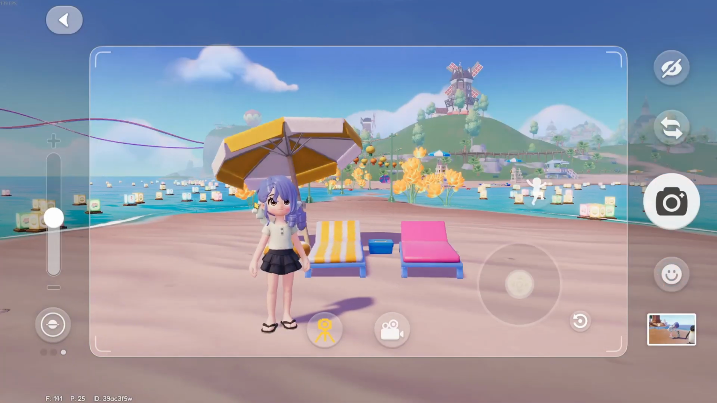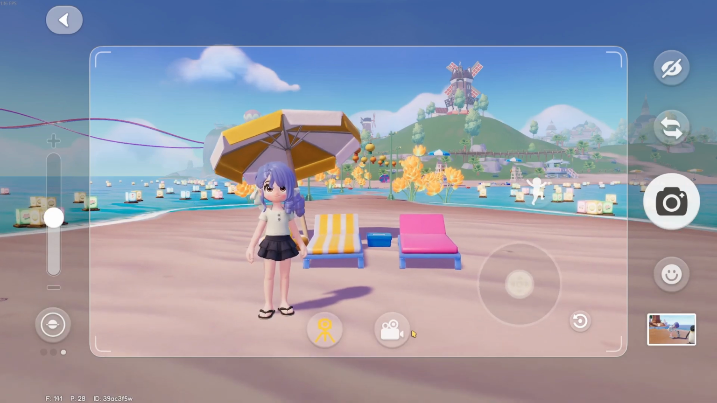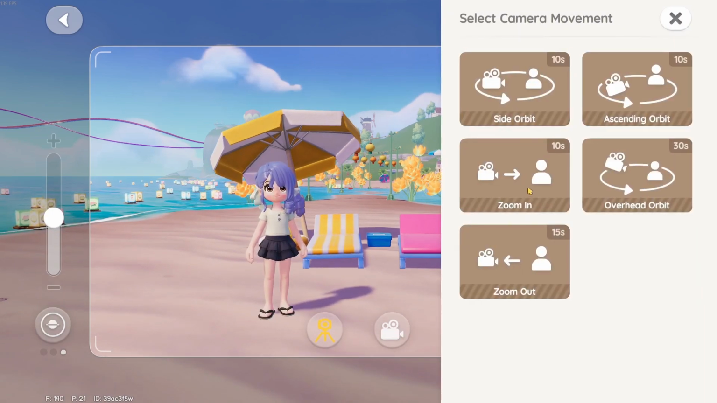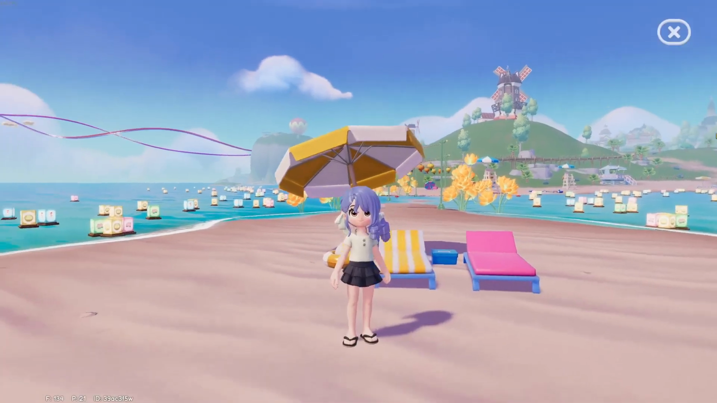Let me just redo that. I was getting dizzy. The camera movement selection. So you do have to record it on your own. There's the side orbit, ascending orbit, zoom in, overhead orbit, zoom out. I'll show it to you guys one by one. So this is the side orbit.